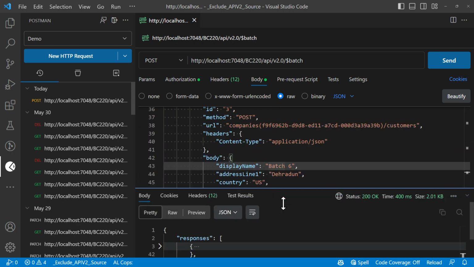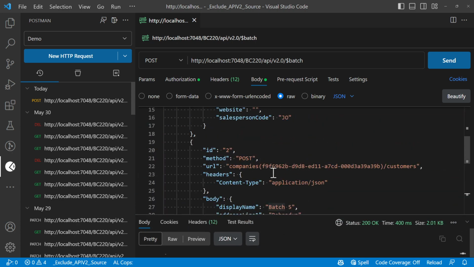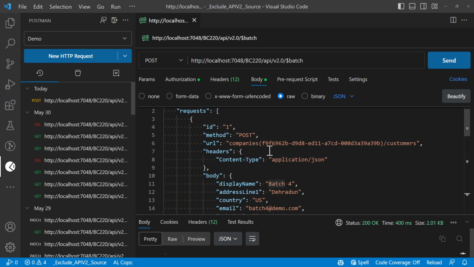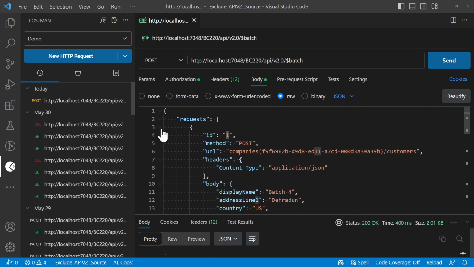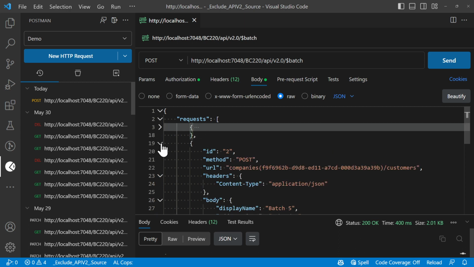Hope that clarifies everything, Nilesh. If it doesn't, let me know. The first one was a post request, and it's not the ID. ID is a unique identifier. You can keep it ABC and all. That's okay. But the sequence it will follow is based on how you have placed them in here.